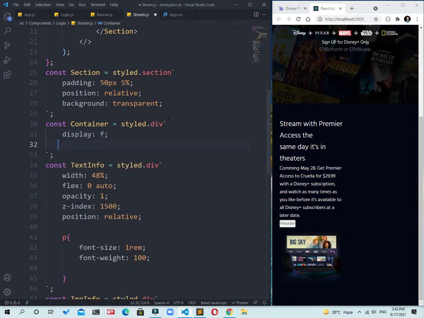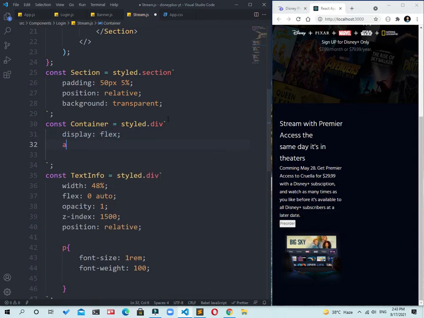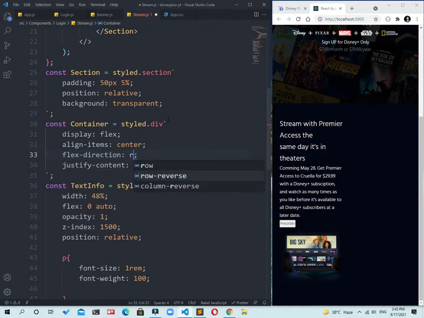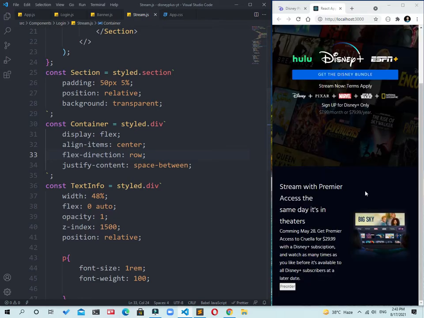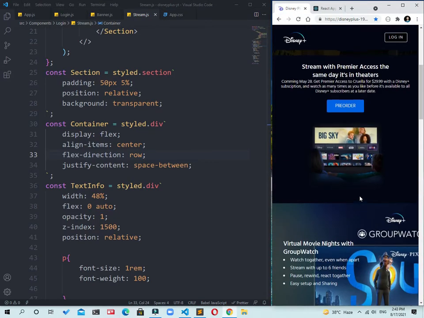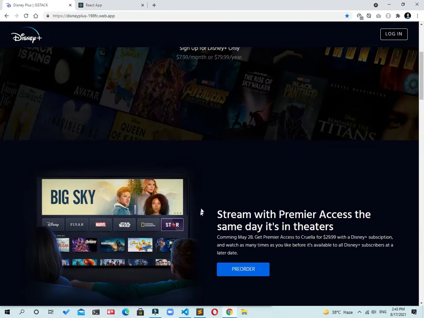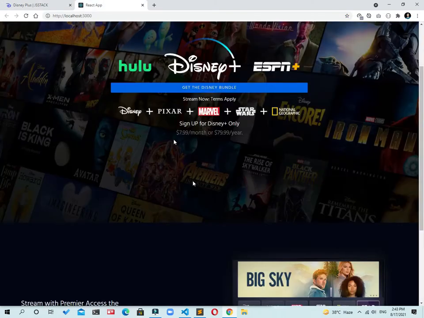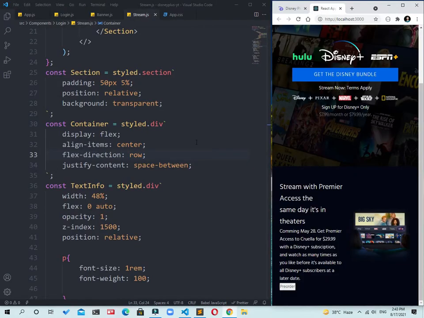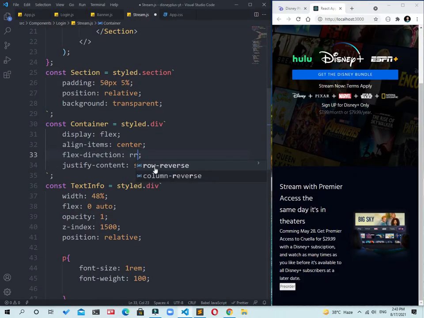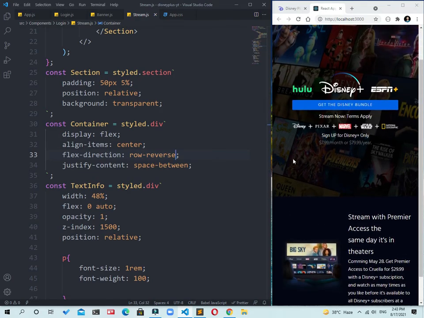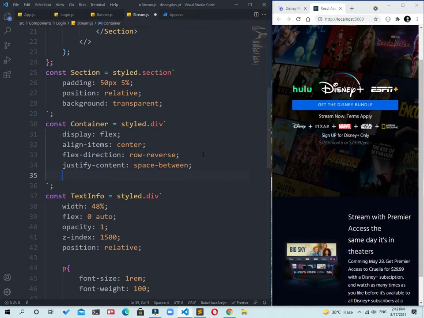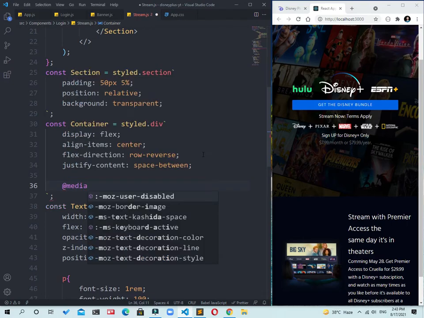First we have display flex, align items center, justify content space between, flex direction row. Okay, look at that guys, beautiful. But there we have image right, image left and text start there. Okay, so they are different. I am going to set row reverse. Okay, beautiful guys, beautiful.